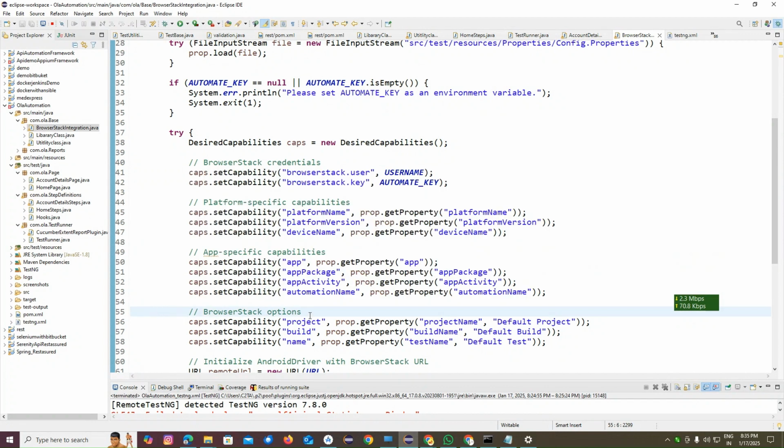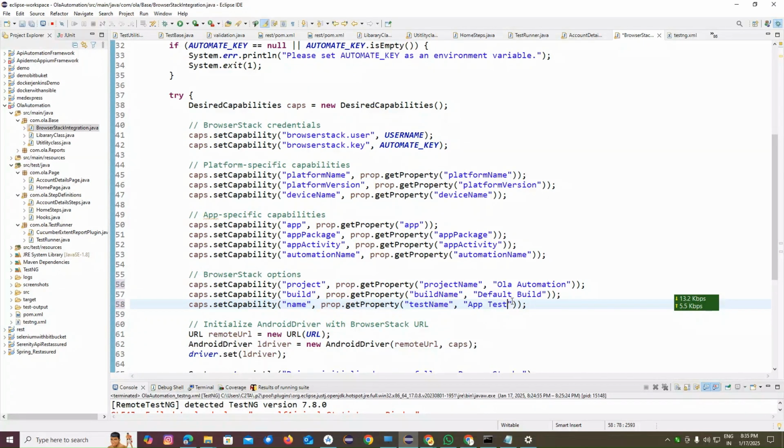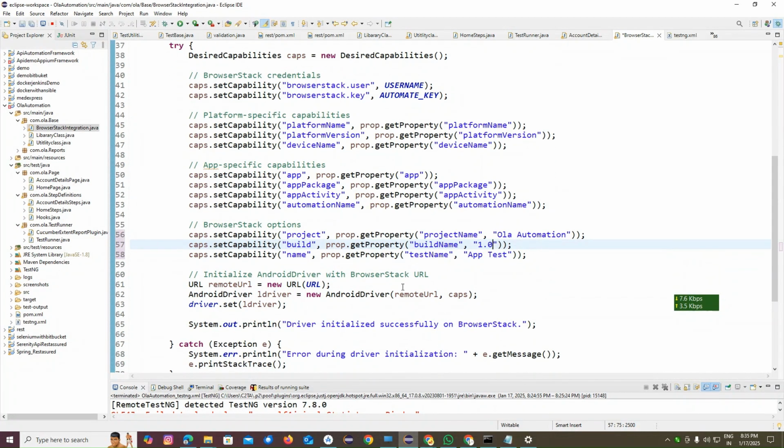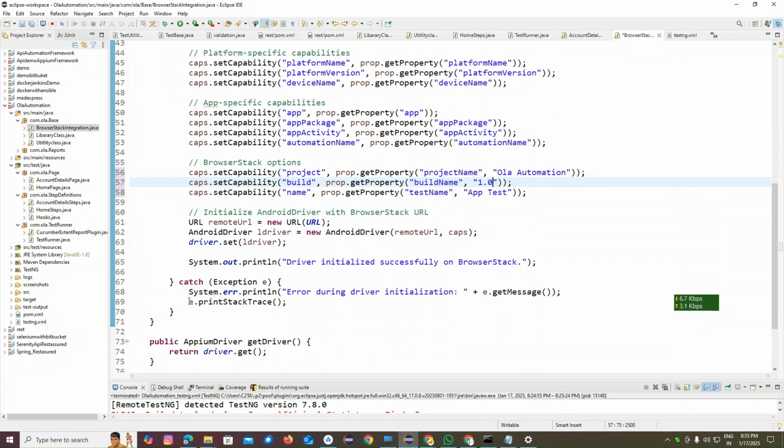I've added BrowserStack options like project name, build name, and test name. For example, we are doing OLA automation, so this is the project name. For test name, I'm giving app test. For the build, we can give, for example, first build 1.0. Then the same Android URL which we got in the last video, rest everything is the same.